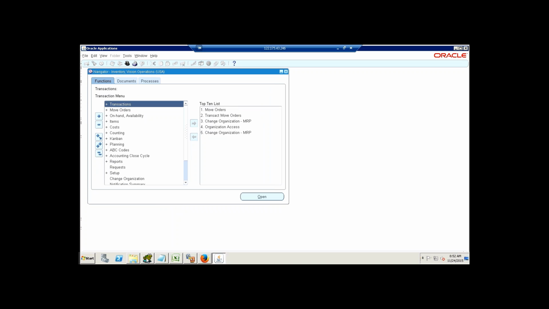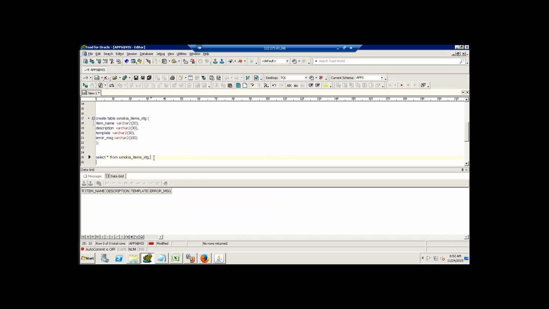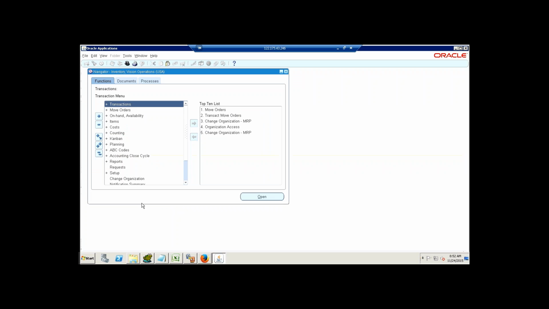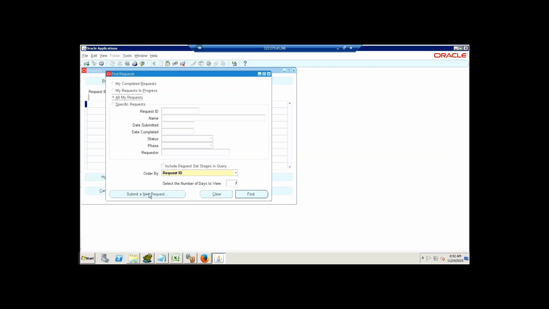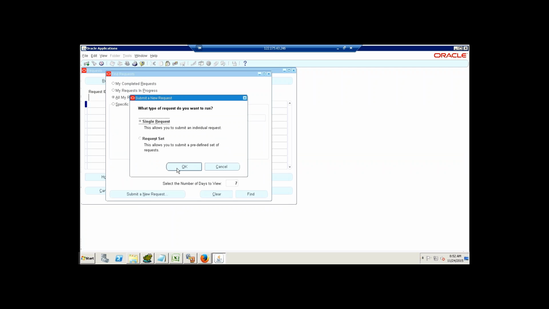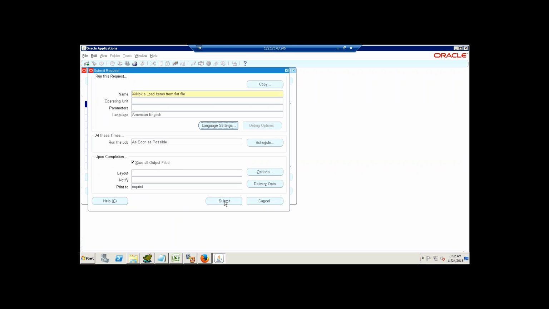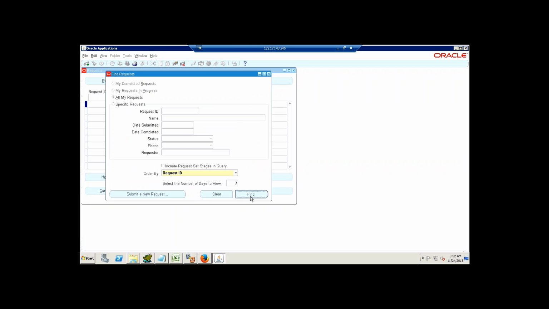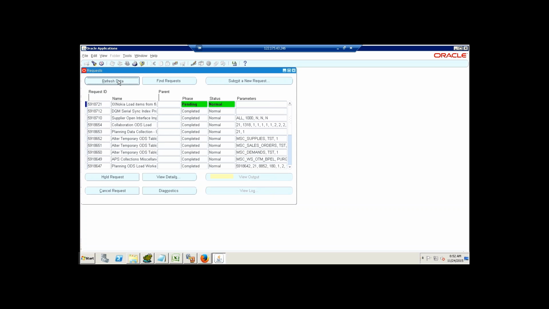So now we have to submit the request. Before submitting, we have the data in the CSV file, but we don't have the data in the staging table, right? We have the data only in the flat file. Now from the CSV file, we have to load it to this table. So we have to submit a new request, single request. Here we'll give that name, XX Nokia load items from flat file. Submit. It will ask if you want to submit another request. No. Fine. So it should complete in normal status.